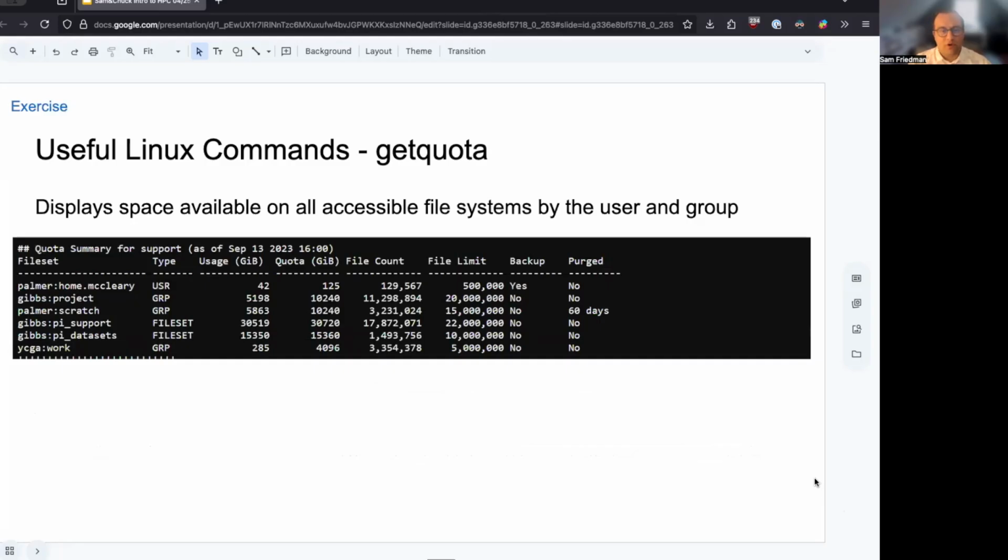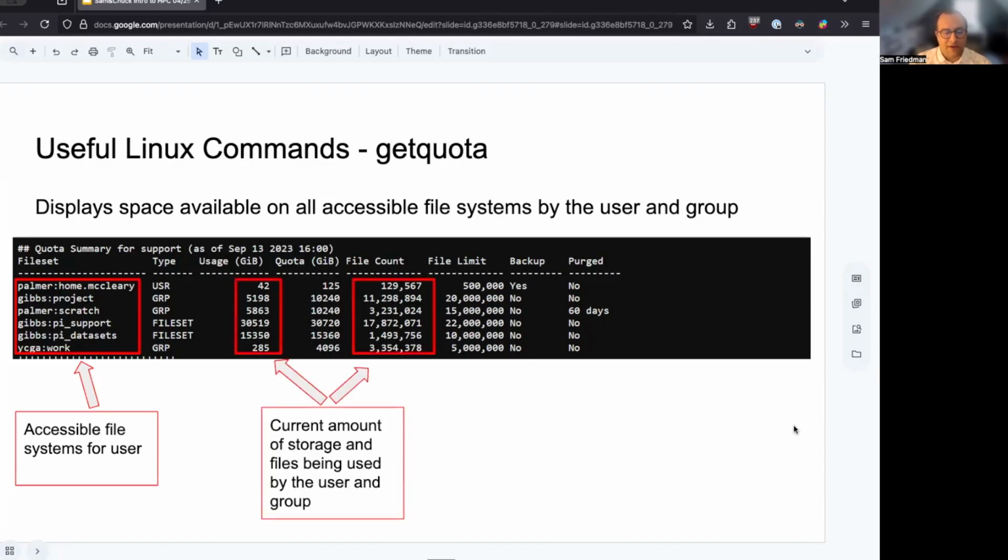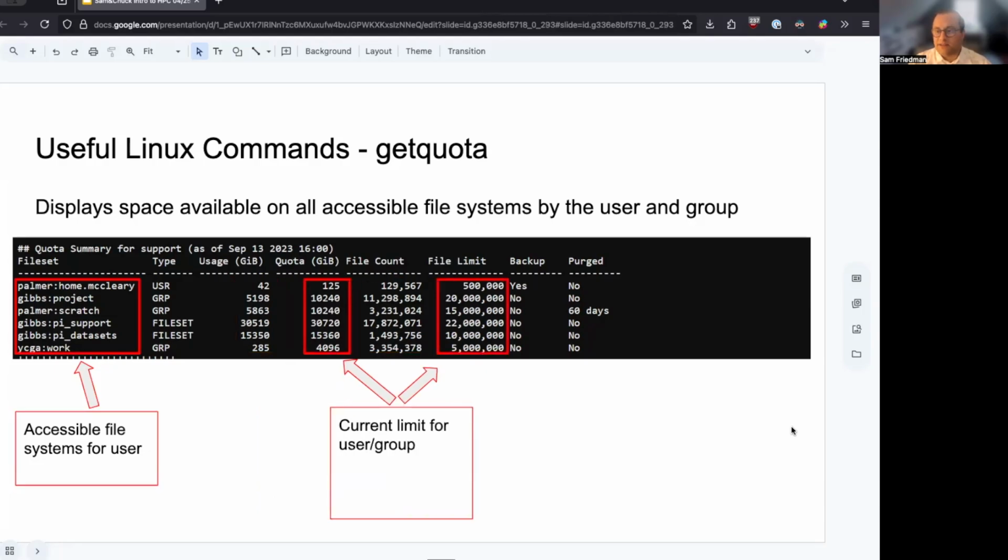So when you run the get quota command, you'll see a table that contains the up-to-date information of how much quota is available in each of those directories, as well as what your current usage is. And this is either for your user in the case of your home directory, or for your entire group in the case of all the other directories. So it will tell you that, for instance, the Scratch directory has 10 terabytes of storage, and you've used maybe 6 of it. Within each of these lists, you can see the current amount of storage, the files being used by the user and group, as well as whether the current limit has been hit.